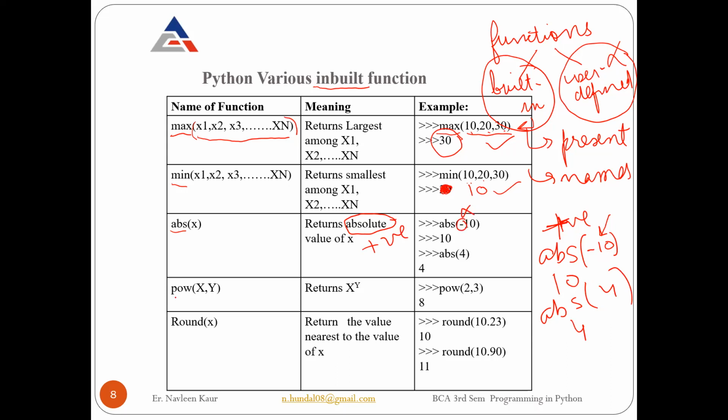Then there is this function power x comma y. Power x comma y means that if you want to calculate the power, it gives you x raised to the power y. So what do you pass? You pass to POW, that is the power function, two variables x and y. You can see the example here.